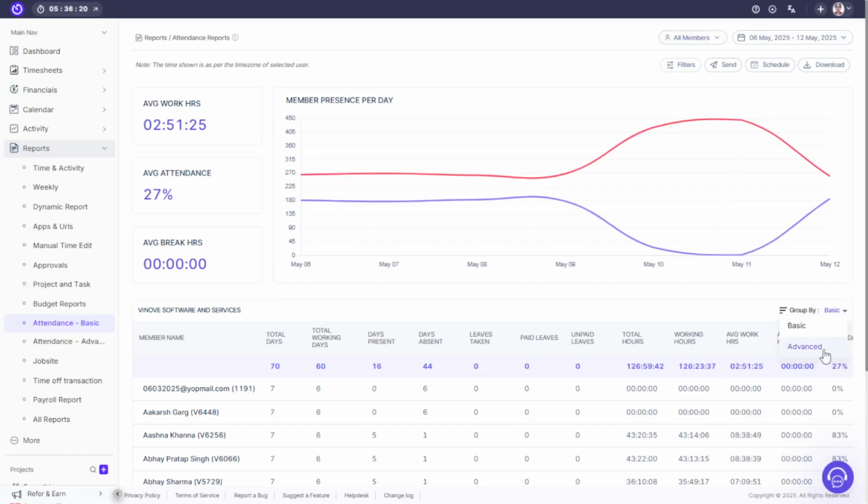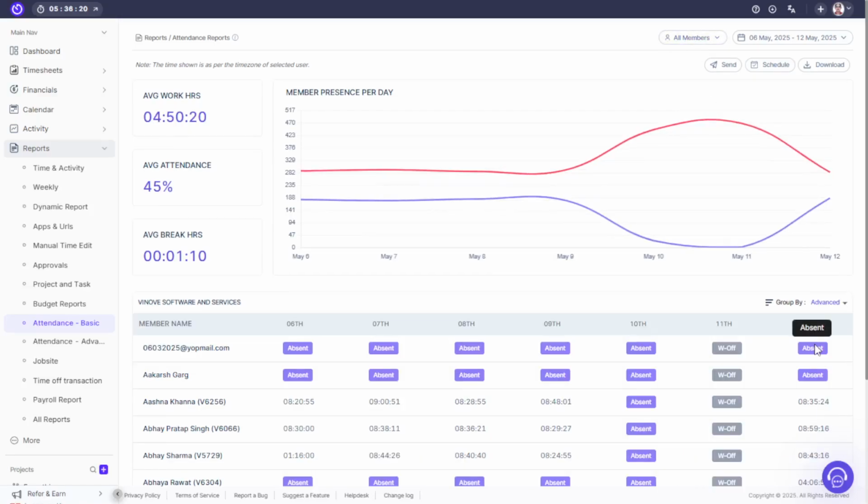Let's look at the advanced report. Once you click on Advanced Report, you will be able to see the data for each specific date. You can see whether the user has been absent or present, and what time has been logged against the specific user. It gives you the weekly data as well. The average attendance and the average working hours are also mentioned on this.